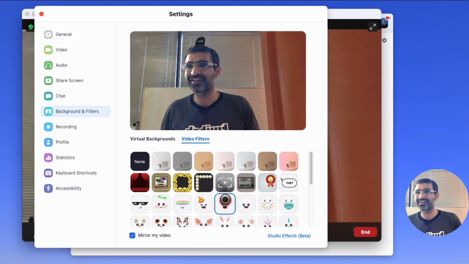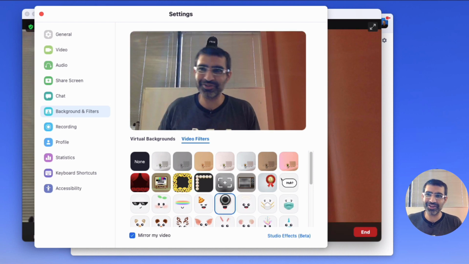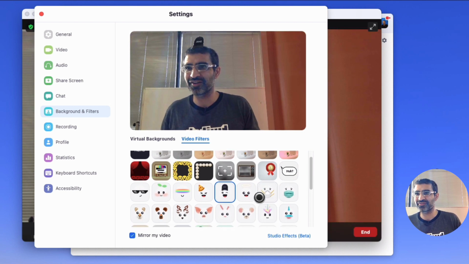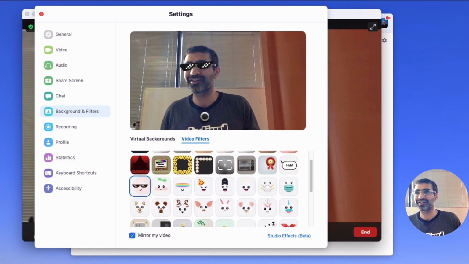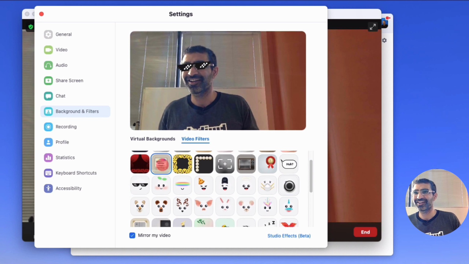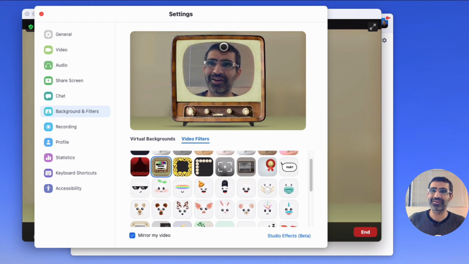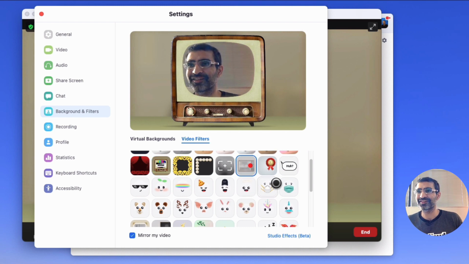Look at that. So this is kind of like, if you remember Snapchat or even in Instagram stories, there are AR filters or different types of filters. Look at that. That's a pretty neat one. Oh, that's an awesome one. Look at that. Amazing. Here's another one.